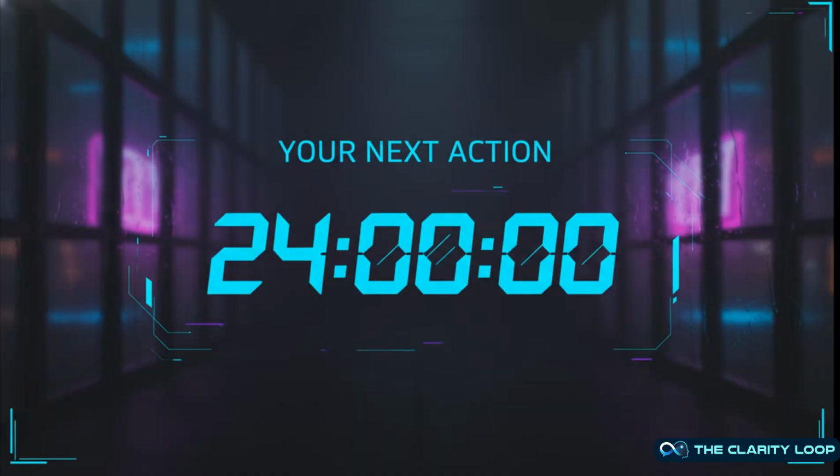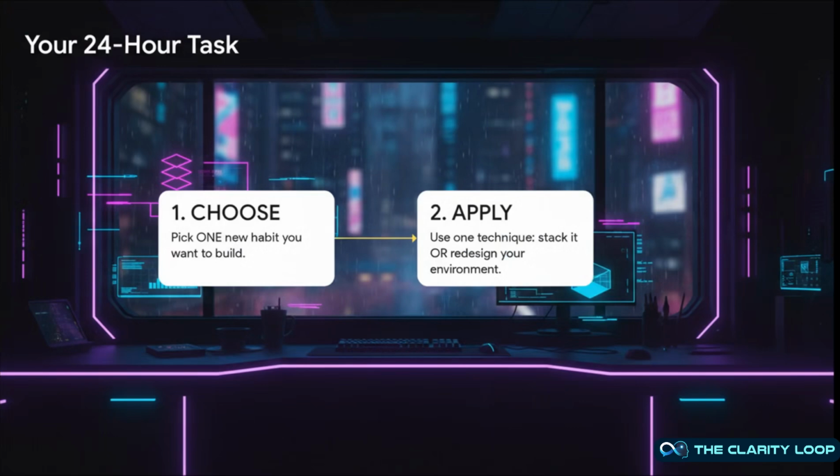All right, let's move from theory to execution, because data is useless without implementation. Here is your immediate next action. In the next 24 hours, I want you to execute a simple two-step process. First, choose just one new habit you want to install. Don't overcomplicate it. Second, apply one of the protocols we just talked about. Either stack it onto a current habit or redesign a small part of your environment to make the cue for it impossible to miss.